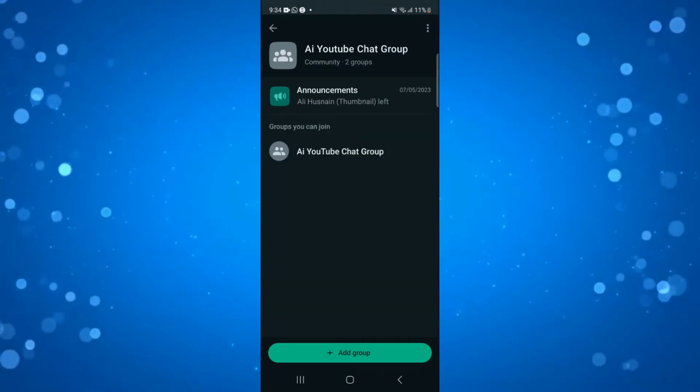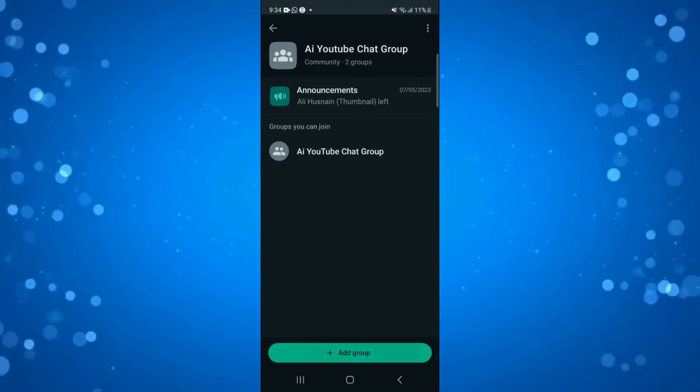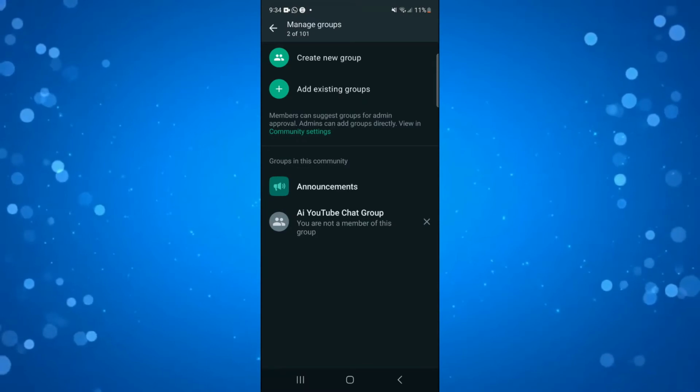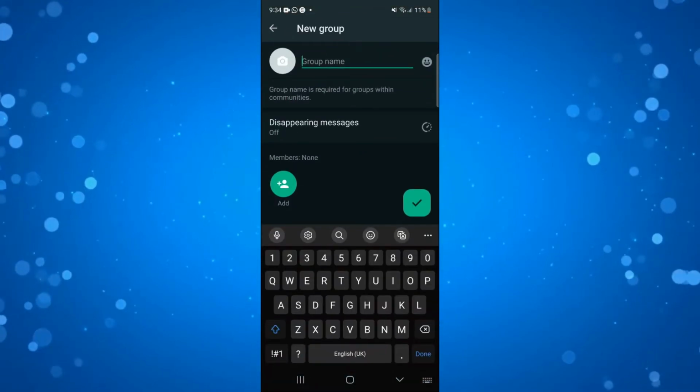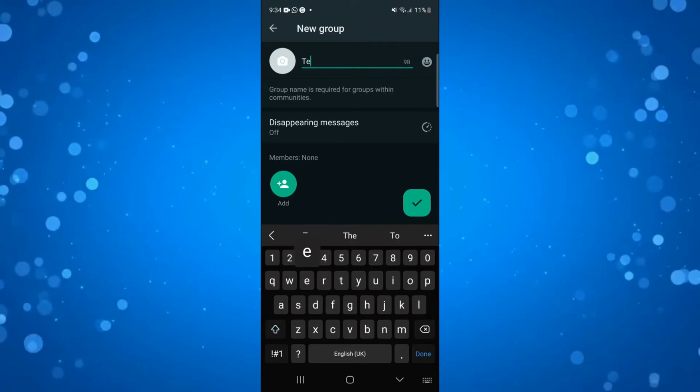On this next screen, if you come down to the bottom, you can see a button here which says add group, so you want to press onto this. Then select the option to create new group at the top of the screen. What you can then do is create your community group name. You just want to put a name into here, so I'm just going to call this one test.